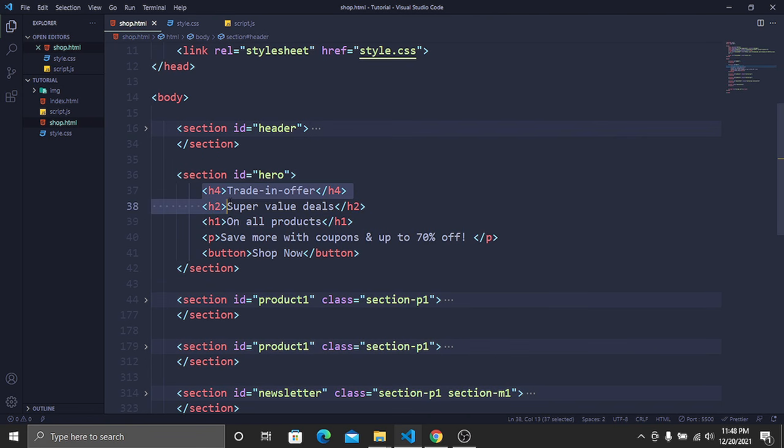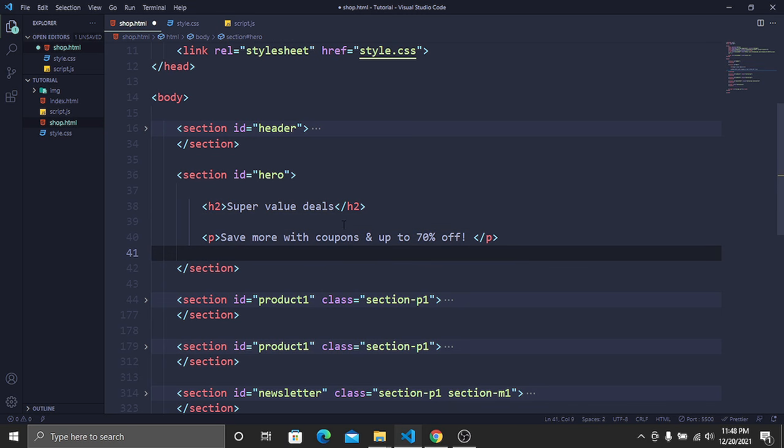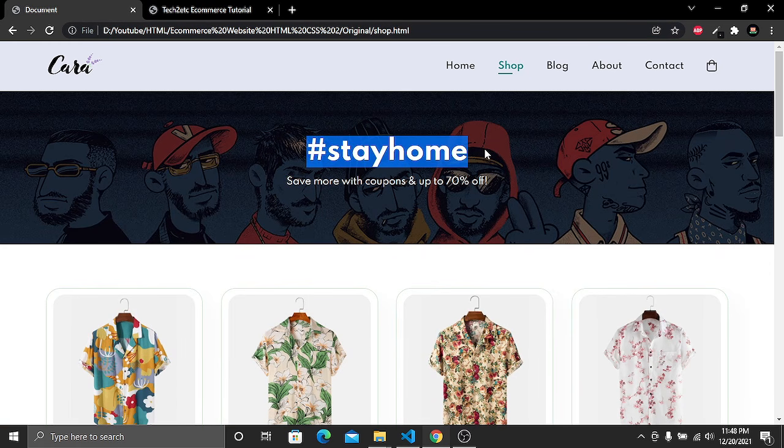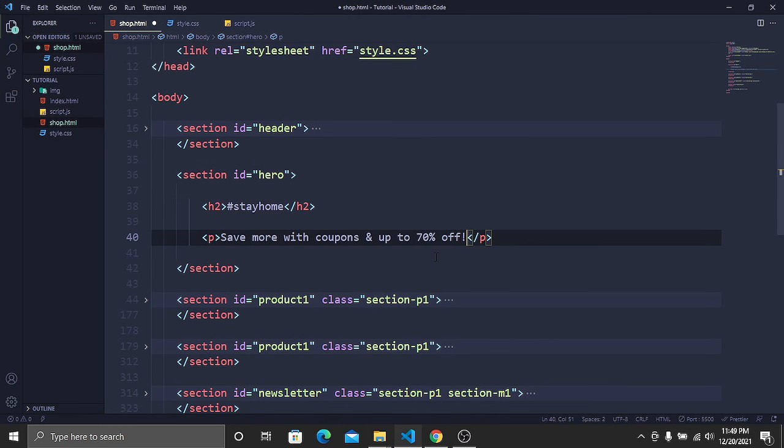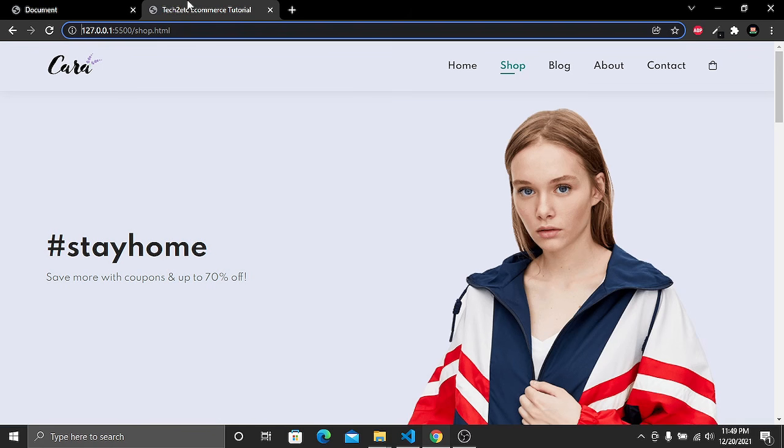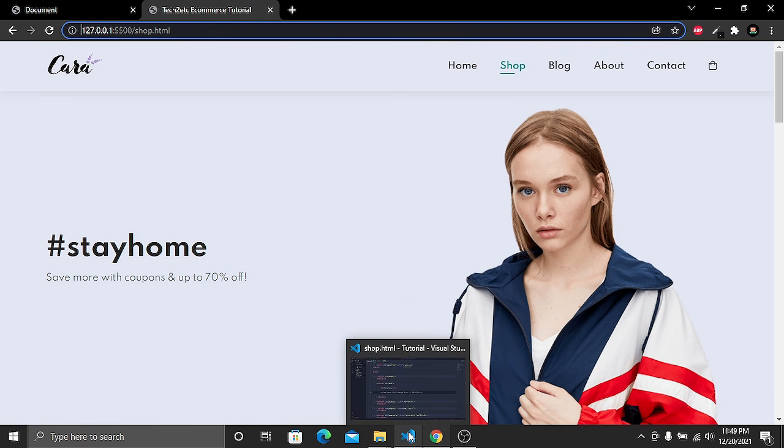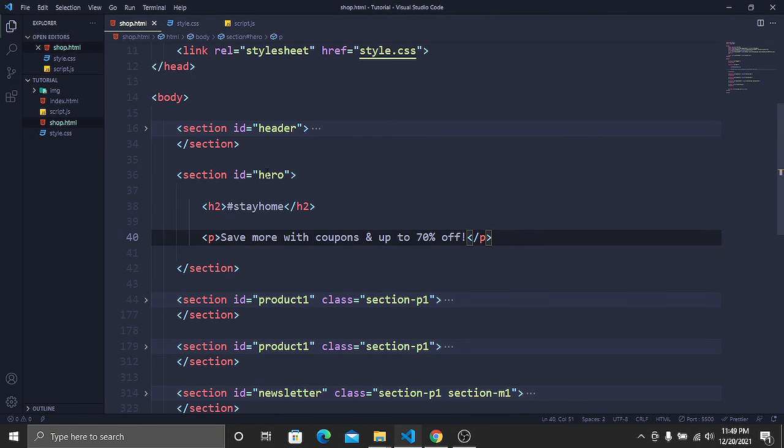Here you can see that we have our h4, h2, h1, paragraph and button. Now from this tag, I will remove the h4, then remove the h1, then remove the button. That's it. Now let's go to our website and copy this heading, then paste it here. Now save and go to our website. Here you can see that we have our heading and our text. After this one, we have to now change the background image. For changing the background image, if I go to my HTML, right now the ID name is hero, but I will change it and it will be page header. That's it.